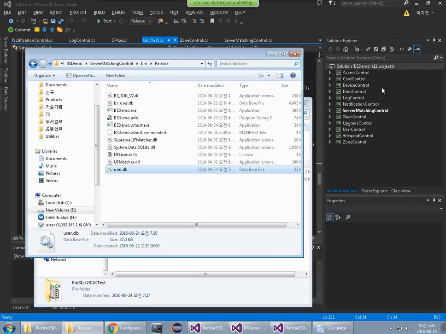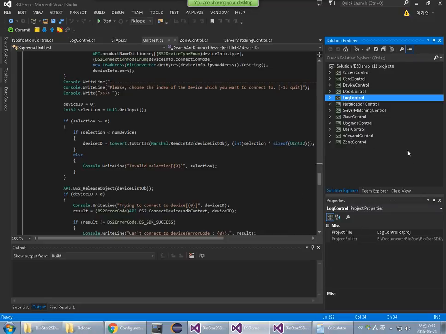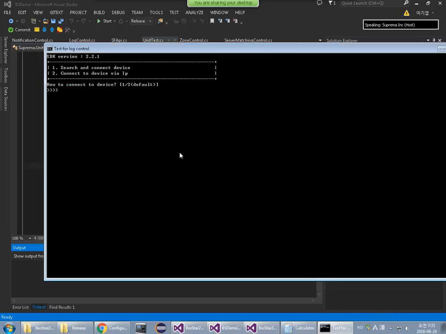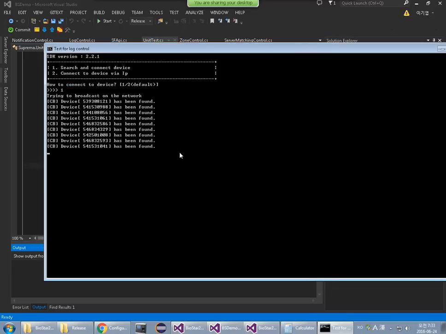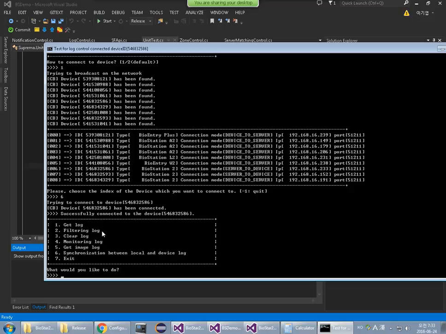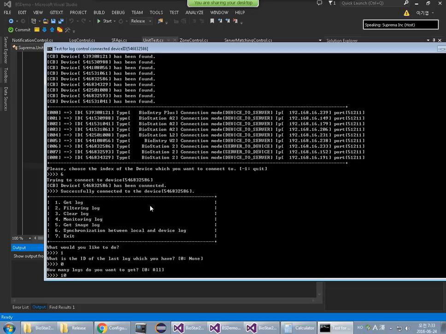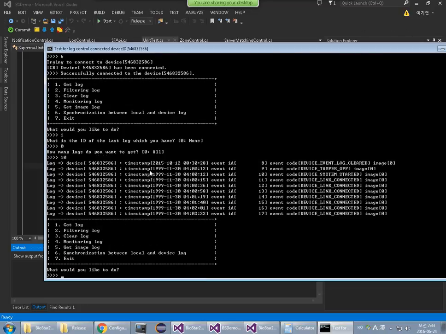Just for one more, I'll show you the logs. I'll connect it the same way that I did. This time it seems that the index has changed to, oh no, it's still the same, 6. Now I can get logs. If you don't know the last log ID, you can just put 0. I'll just want 10 logs. Then I'll get the last 10 logs of the device inside.